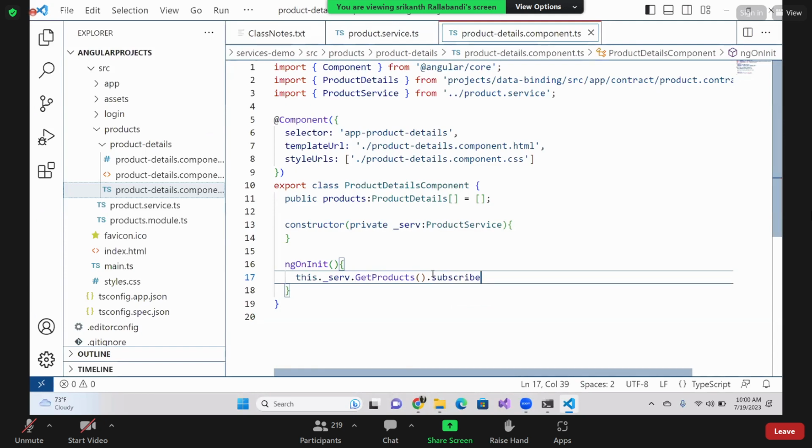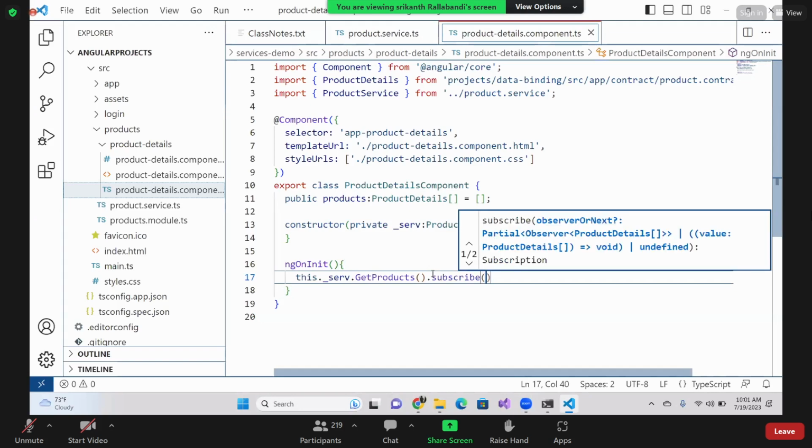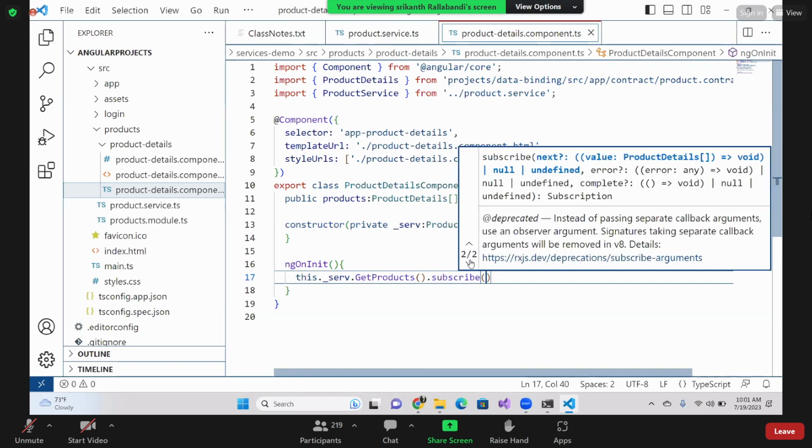Unless you call it with the help of the subscribe method, there is no use of it, even if you created 20 or 30 services. Understood? Now I'm using subscribe here. In the subscribe, it comes with 3 functions basically. The first one is the next function, the second one is an error, and the third one is a simple complete function.